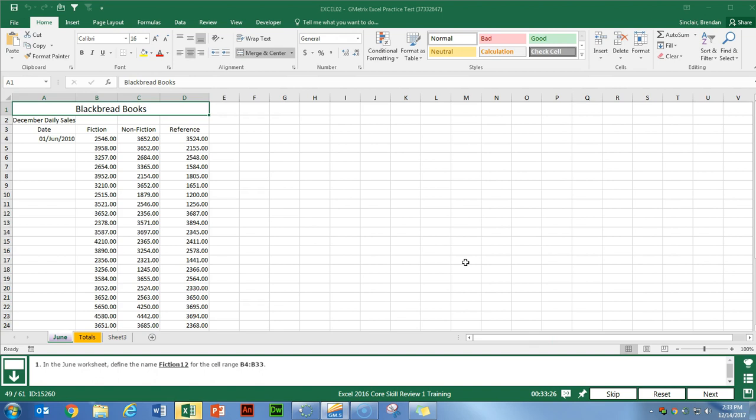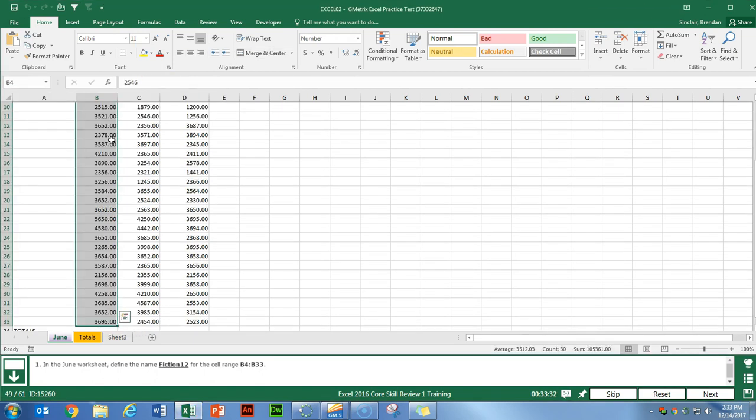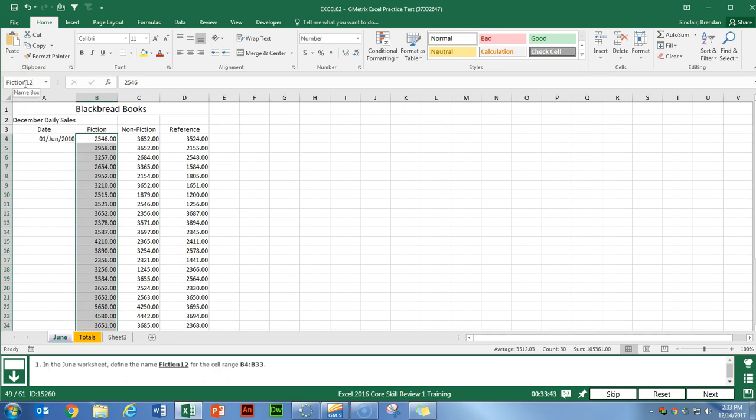Task 49 asks us to go ahead and name a range. So we'll select B4 to B33, and there are a few ways to do this, but the easiest way after you select your range is just to go ahead and click here in the name box and type in Fiction12. And make sure you hit enter to set that name.